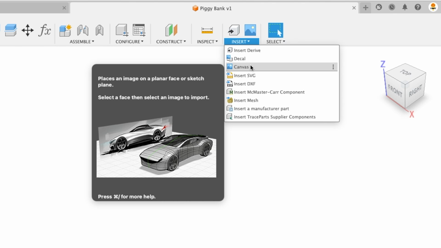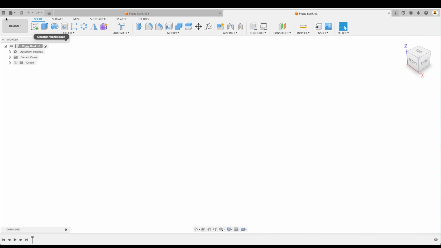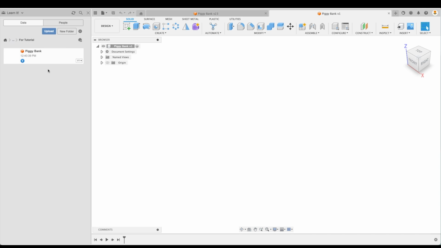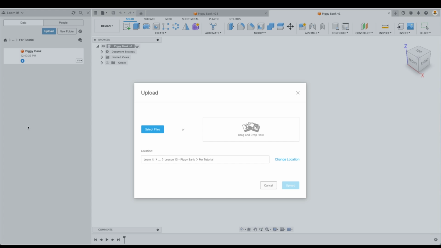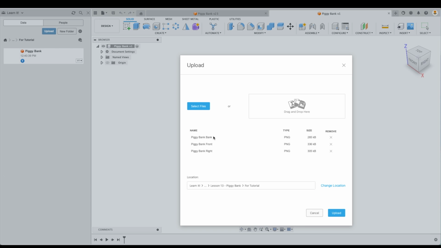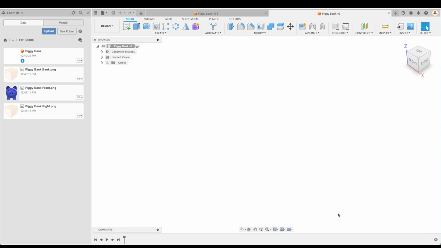We're going to insert a canvas, but we're not going to insert it through this method right here. We're going to go to our data panel. In our folder here, we'll go upload, and we can drag and drop the picture files or the images into this particular folder. Let's do that. You can see once I drag and drop, there are our three images, and we can upload them. Great, so we can see that we've uploaded them. Now the images haven't refreshed yet in the folder, and that's okay.